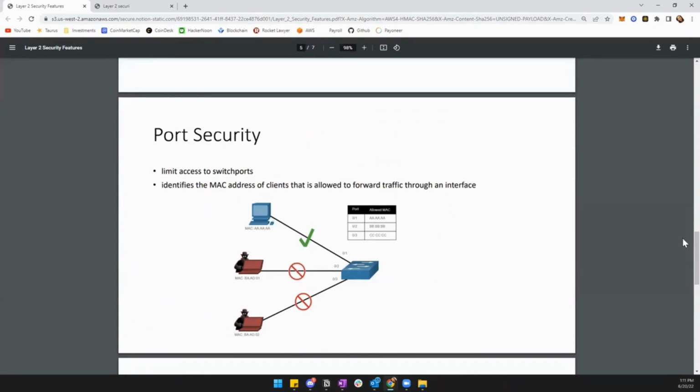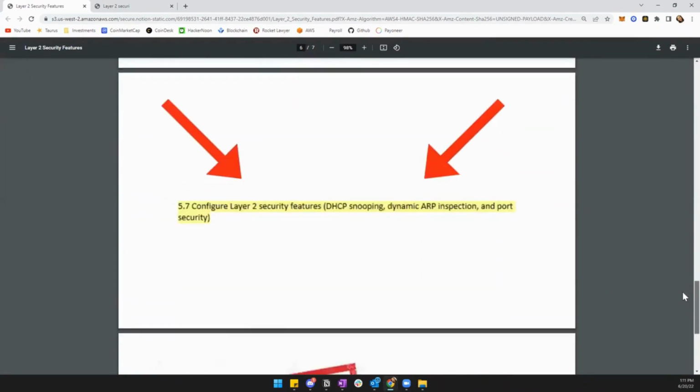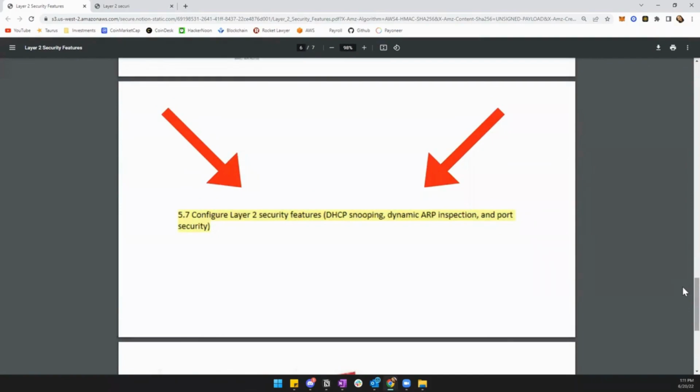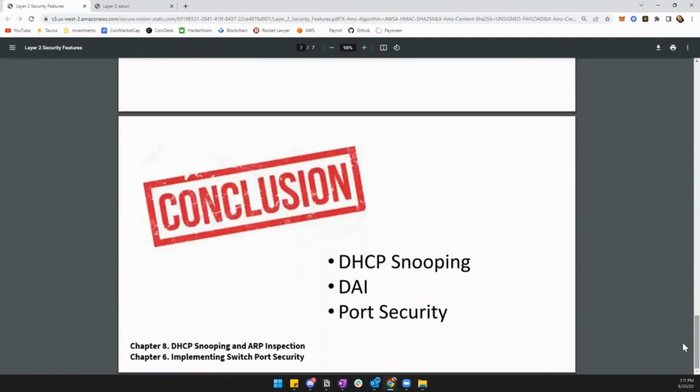Simple, plain, self-explanatory. Now for the CCNA exam, they want you to know how to configure each of these three. To get a better understanding of these protocols, DHCP snooping, dynamic ARP inspection and port security, chapter 8 and chapter 6 in the CCNA book is kind of your go-to.